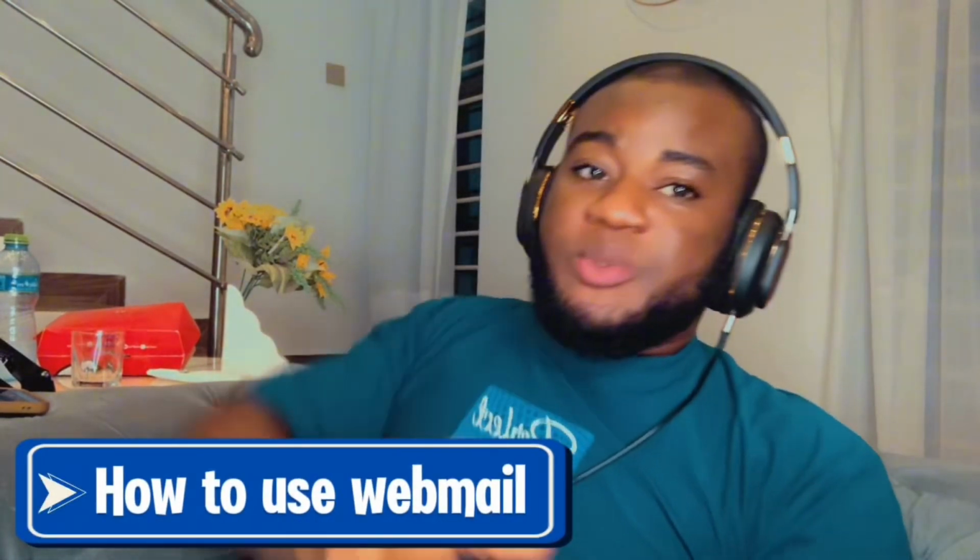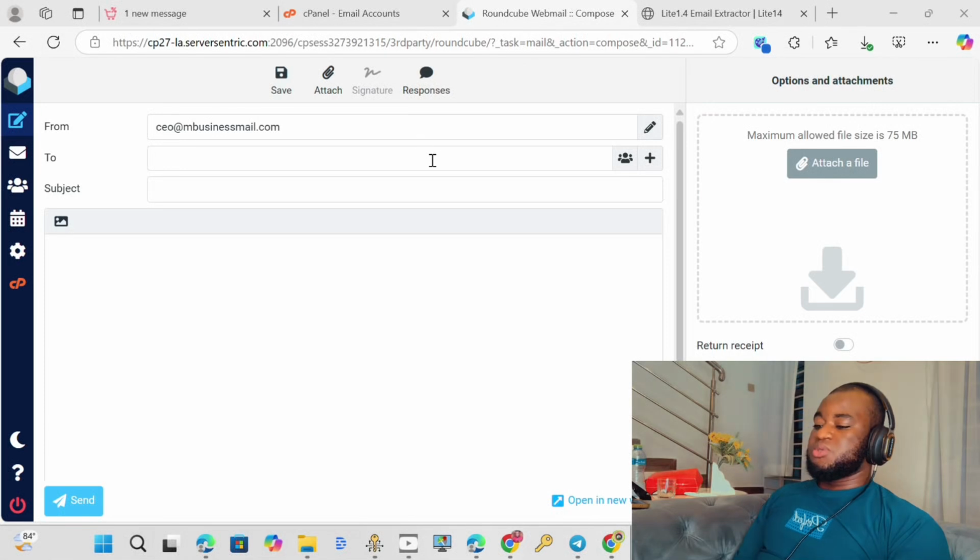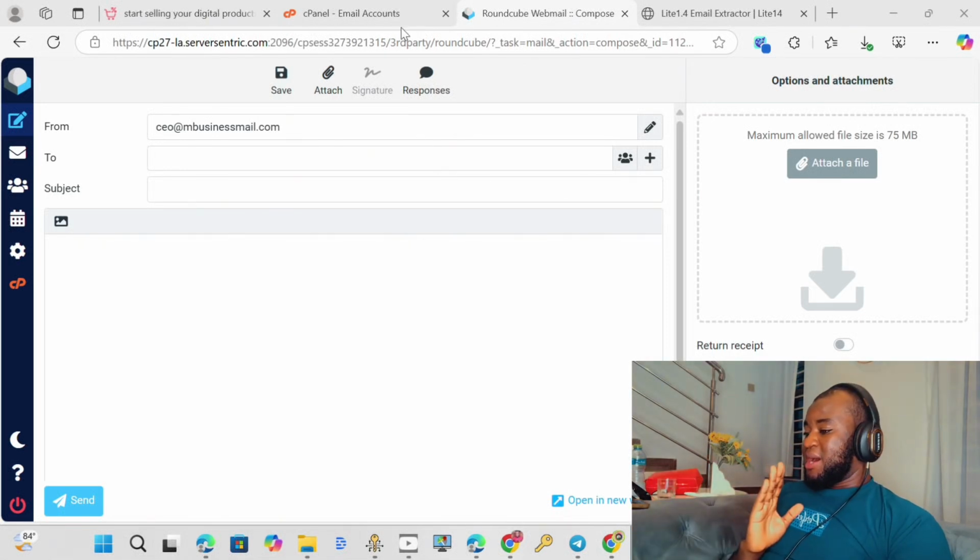This is step by step how to use webmail. Let's jump into my computer and I will take you from there. Step one, you need to know all the features this webmail has.